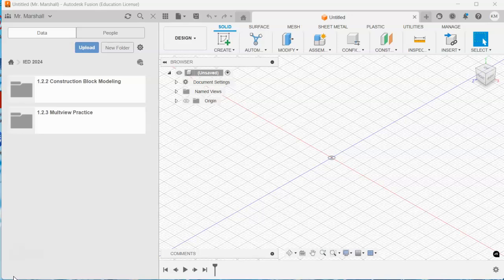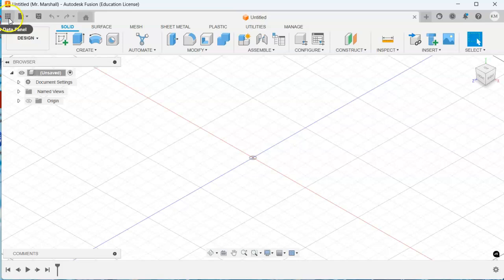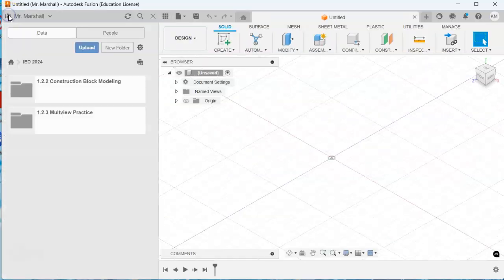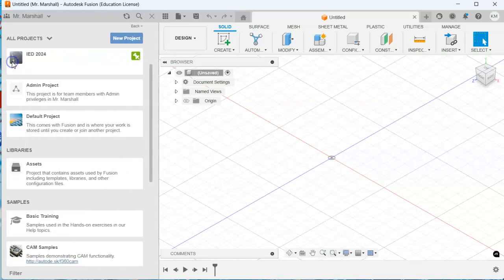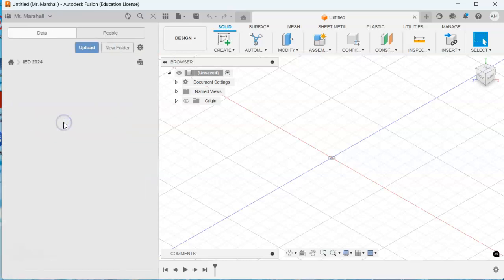So on the screen here I have Fusion up and ready to rock, and I'm going to use my menu, which just as review you access by hitting this waffle tool here, this little 3x3 square. That's going to open up our menu, and I am going to just go back to my home. This would be the highest up view, and notice that I have a project here pinned for our class, IED 2024. I instructed you to have your name in there as well. We're going to go ahead and put everything we do here in this project.